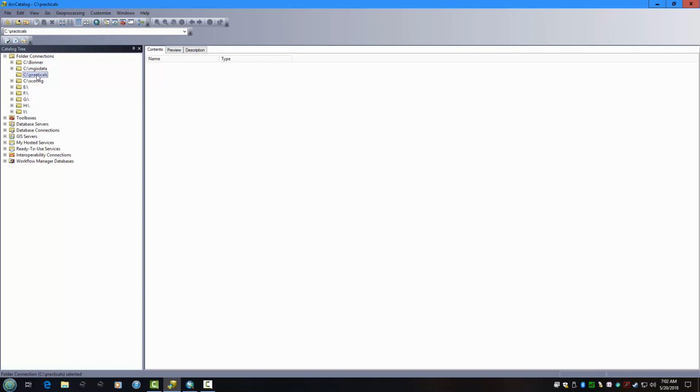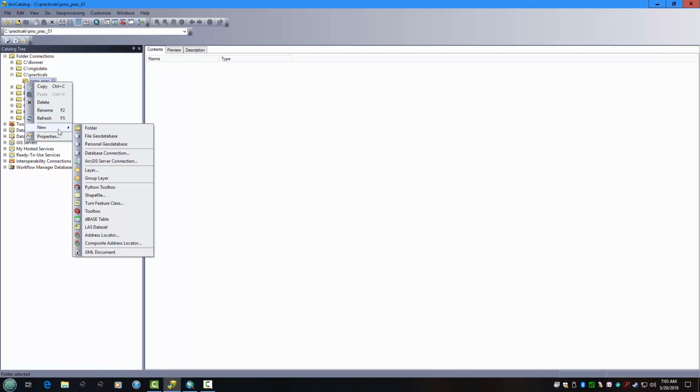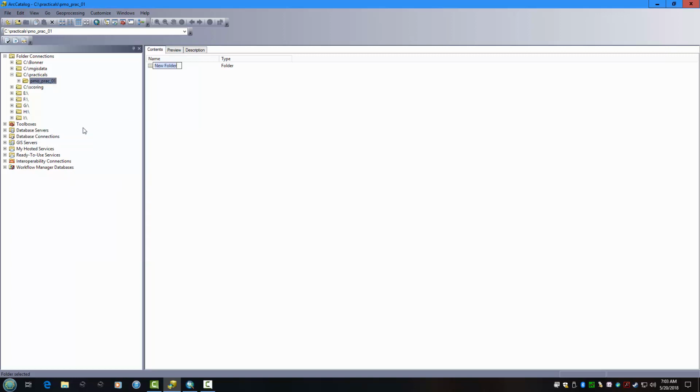So first thing I'm going to do is create a new folder in here. I'm going to call it PMO Practical 1. I'll expand it. Expand that one. There's nothing in there. So I'm going to follow the data management protocol for file structure and folder structure that you should have already downloaded and have in your possession. It's in the document known as the next user.